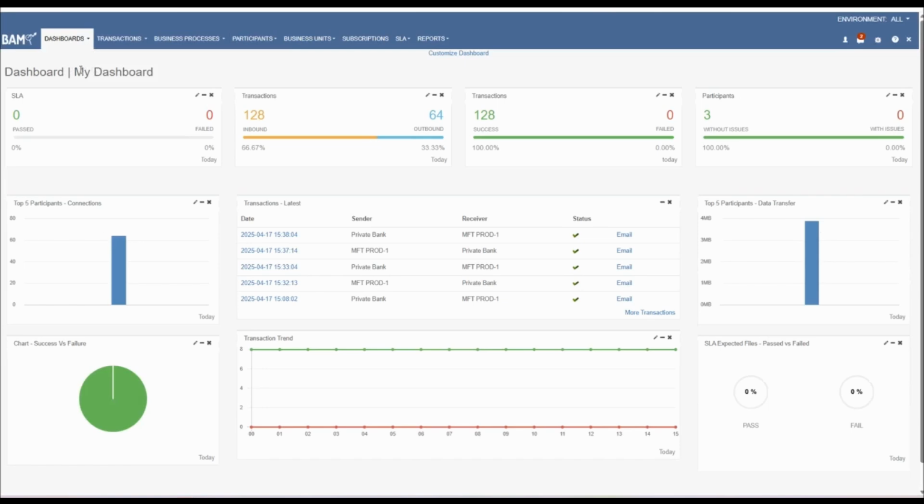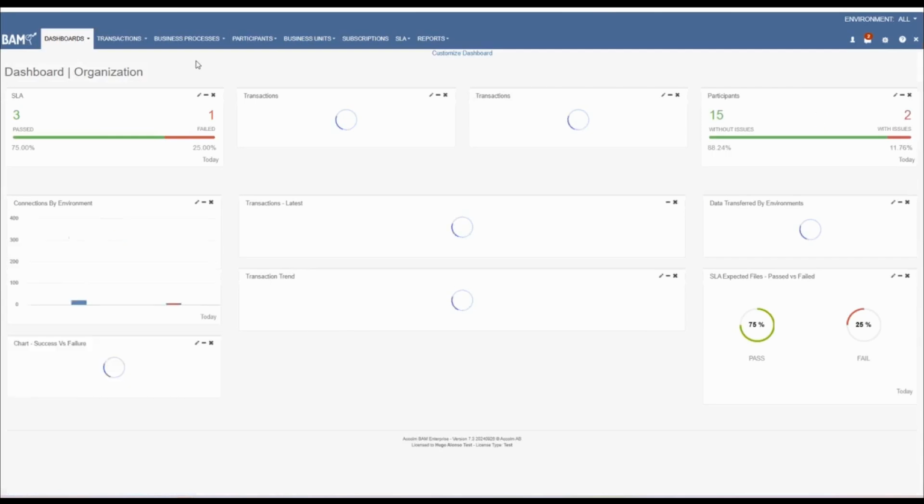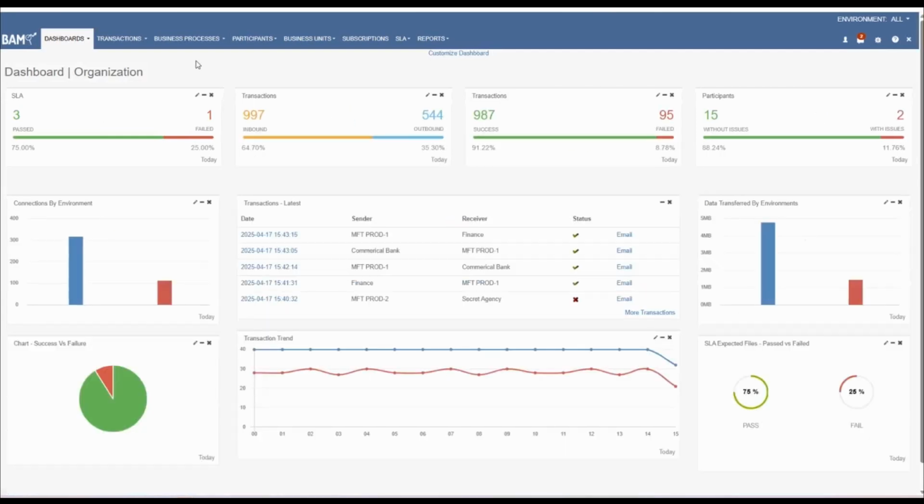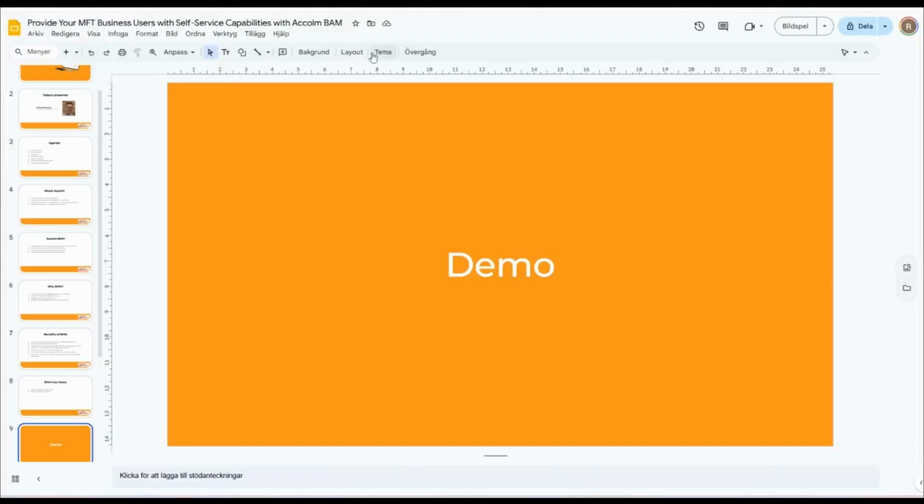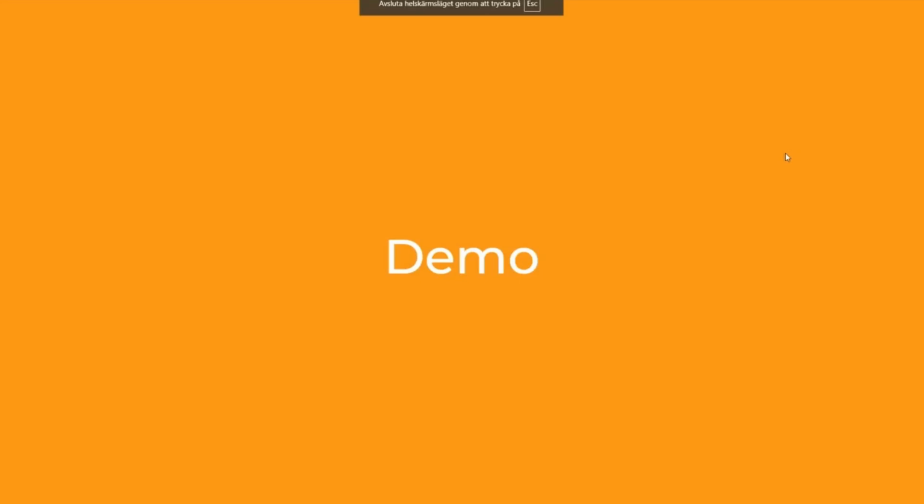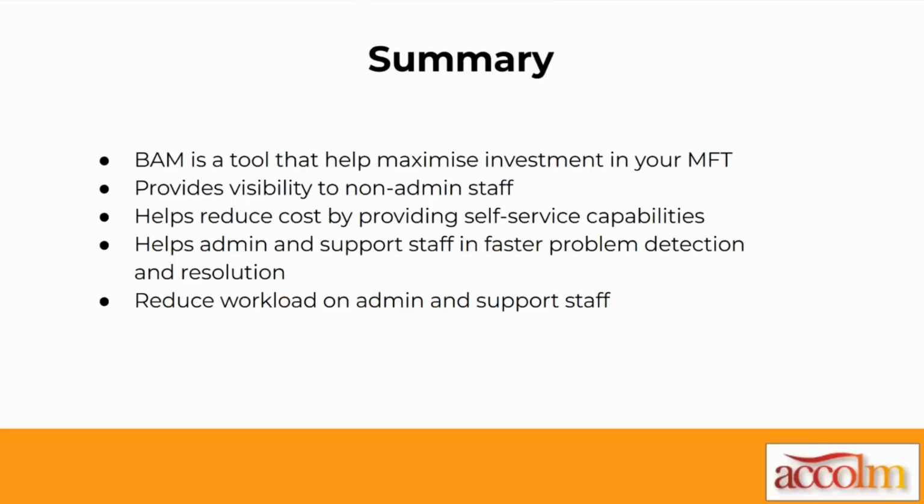And I think I am fairly happy with that demonstration. And I guess we'll move on with the slides. Now, the slides don't contain that much more, actually. A very quick general summary of BAM. BAM is a tool that helps maximize investment in your MFT. And I want to highlight that as well, that it's supposed to complement your MFTs, right? So if you have invested in MFTs and you need more visibility, BAM is a very good choice.